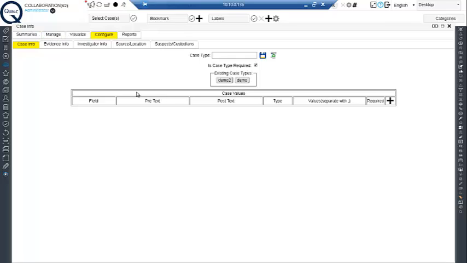So let's go through. We're going to start with case info. Most of these things are exactly the same, so we'll probably skip over most of them. But let me show you how to build one within the case info tab, and that extends to the other tabs. First, any one you've got saved, you can click on to look at or edit. But we're going to start fresh here.